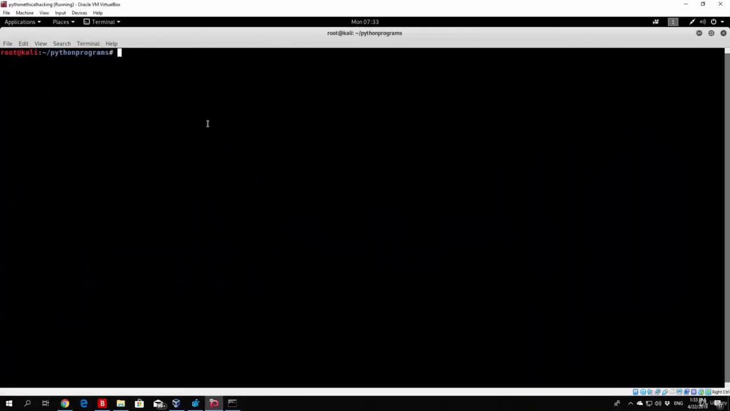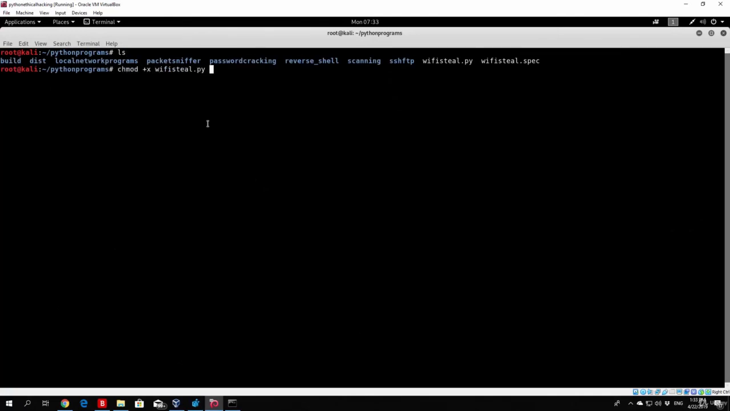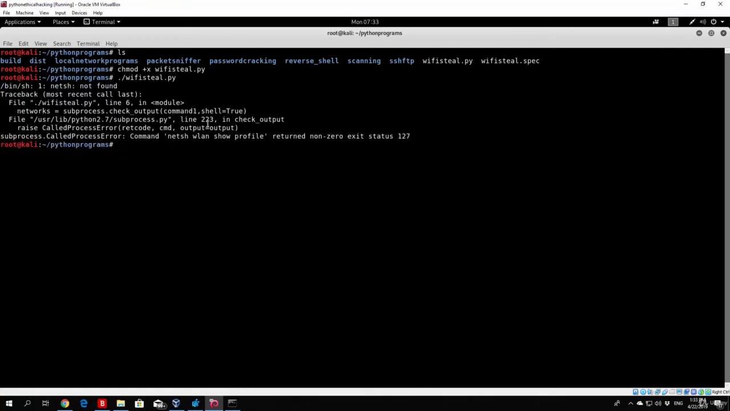I wonder what happens if we actually try to run it in Kali Linux, even though we don't really have netsh wlan show profile. It returned a non-zero exit status. So that is good, because if you just type netsh wlan show profile, it will say command not found, because it is only on Windows, so that's why it doesn't work on Linux. But let me just check something out.